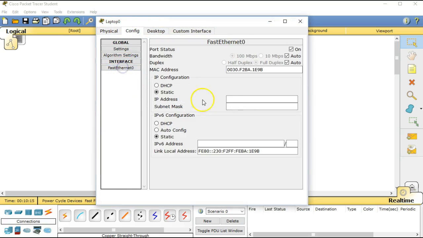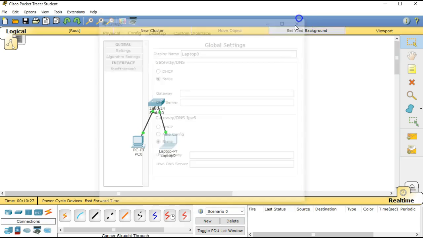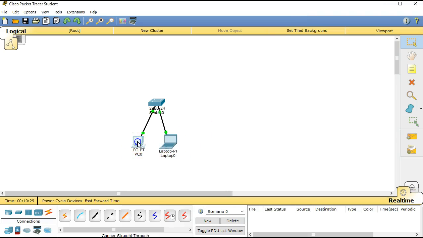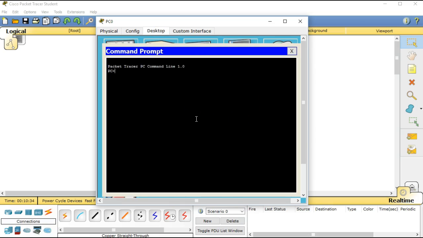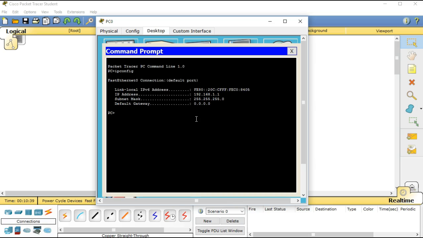So we'll set this one 192.168.2. Again, this should be blank. Now, if you do an ipconfig, you should get the IP address, and you should be able to ping the other computer, the laptop.